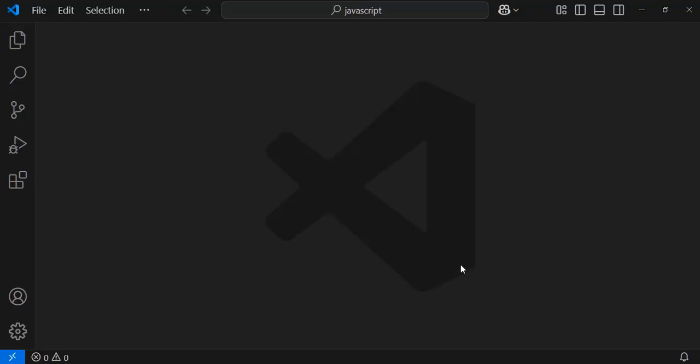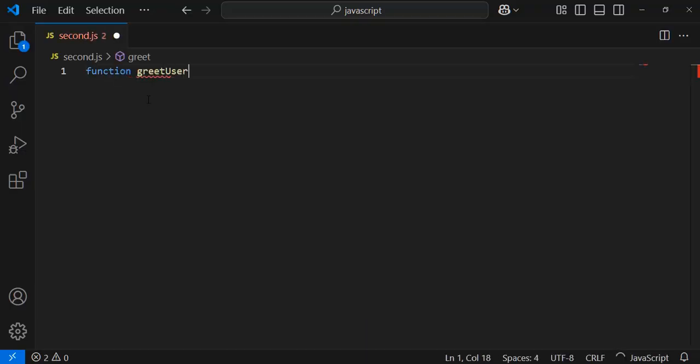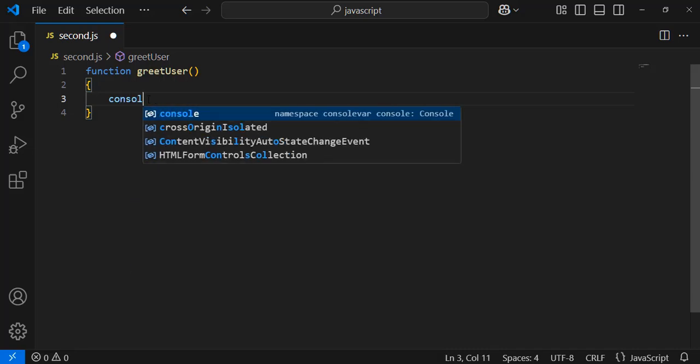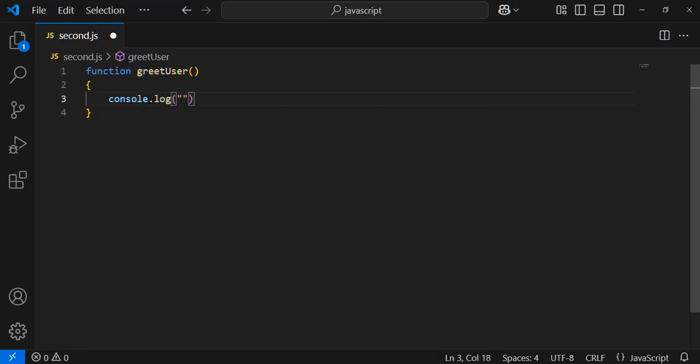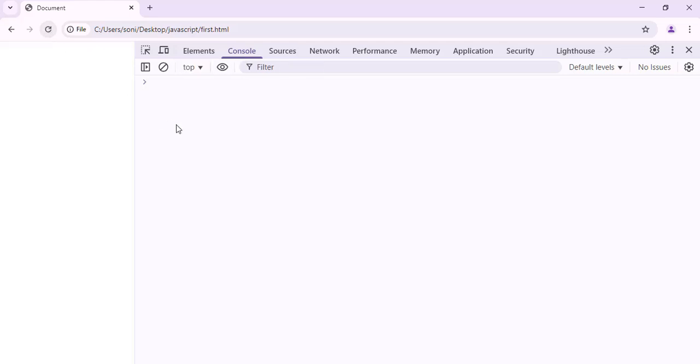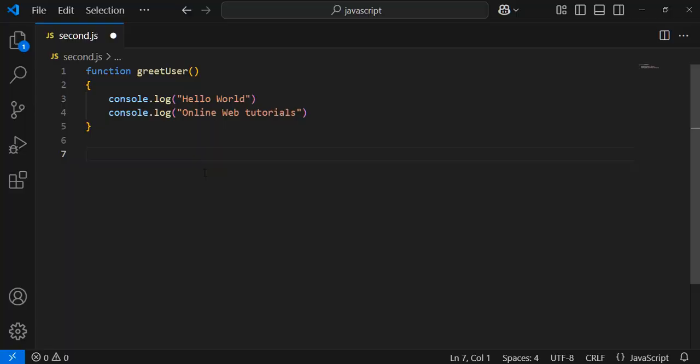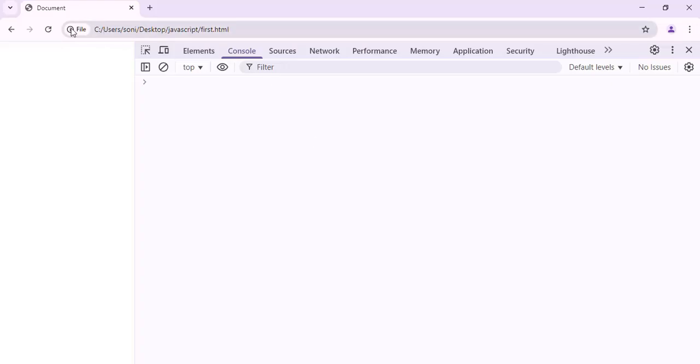Let's take an example. function greetUser() { console.log("hello world") } Online web tutorials. Run this code. The output is nothing because we have only declared a function but have not called it. Use the function name greetUser with parentheses to call it. Let's run it. The output is online web tutorials and hello world.